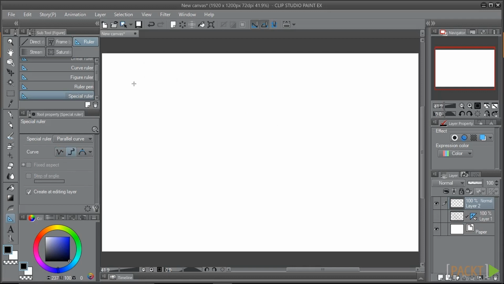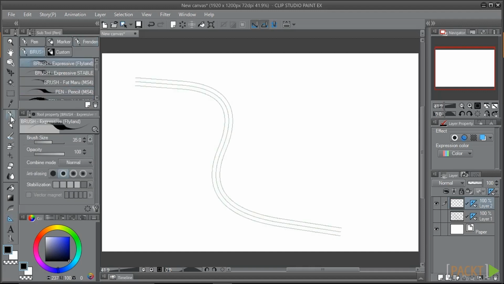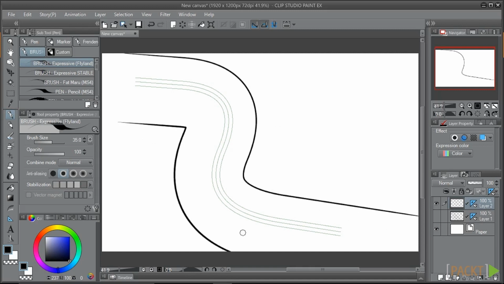But we can also choose the Spline option and click out a few control points to create a curve. Now, if we use this ruler, we'll get parallel curves no matter where on the canvas we draw.